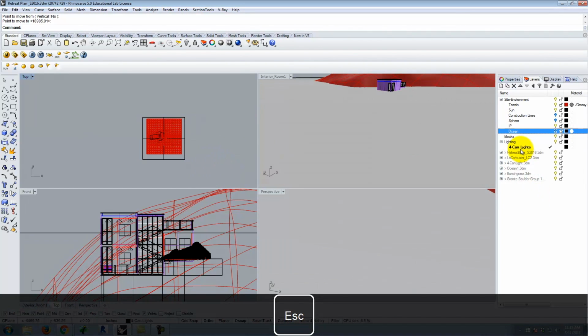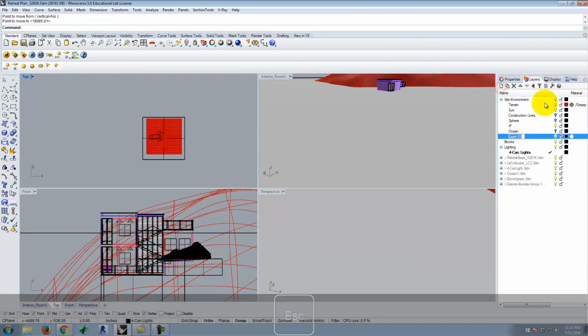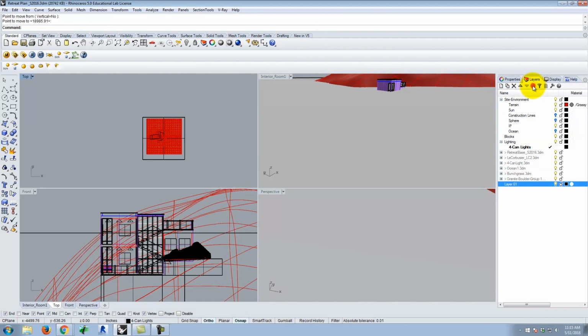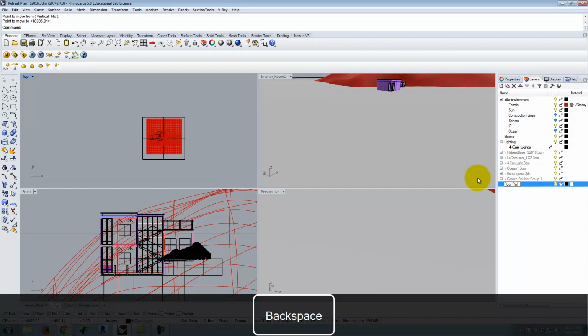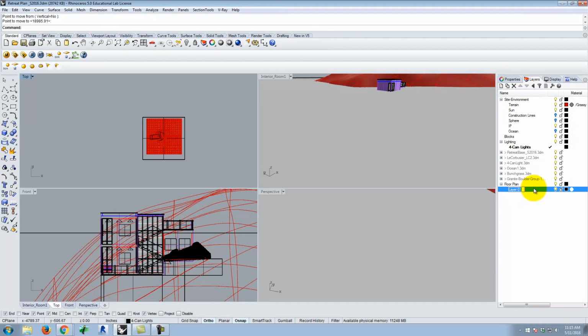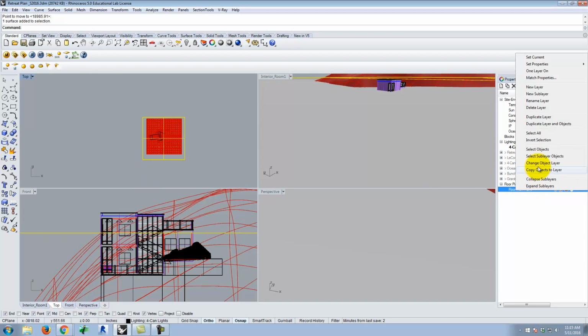And then I'm going to create a layer. It doesn't need to be a sub-layer. Let's get that out here. And we're going to call this layer floor plan. And as a sub-layer to floor plan, I'll call floor plan plane. And I'm going to move this large object onto that floor plan plane layer. So I'm going to change object layer.